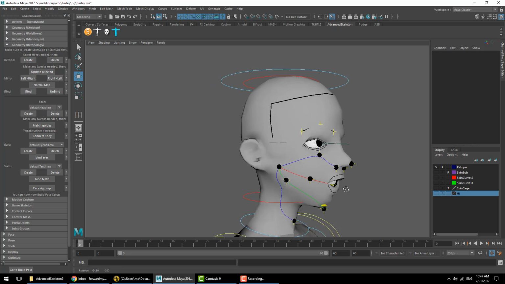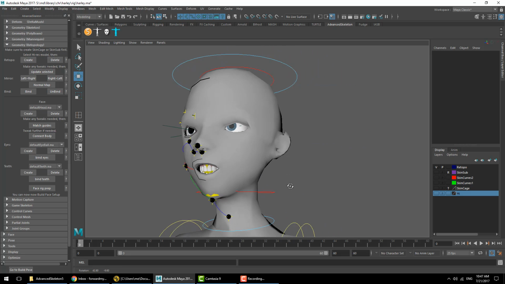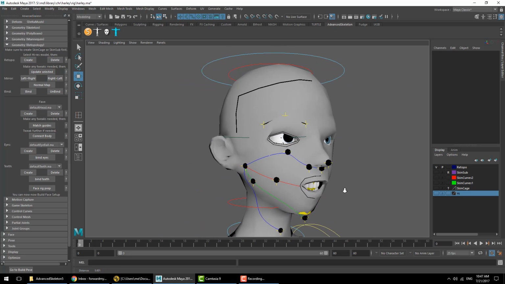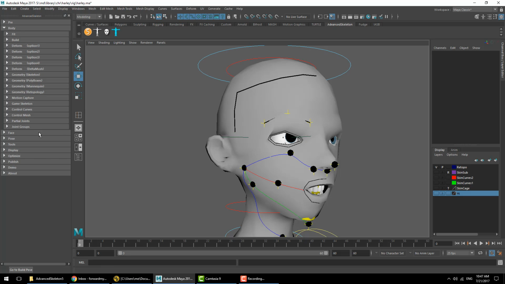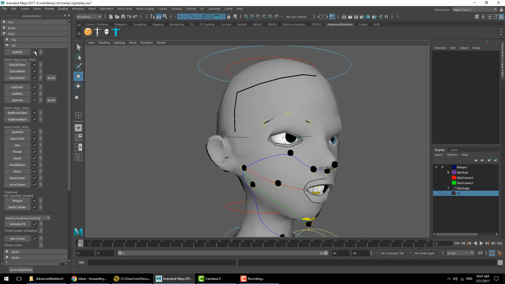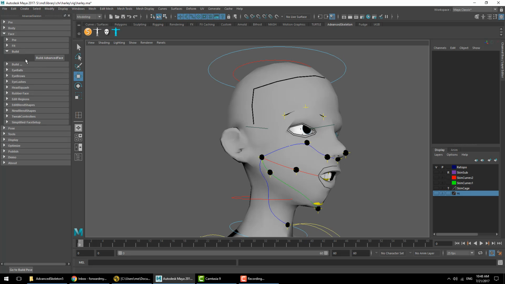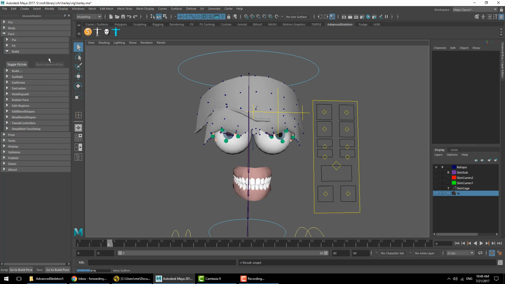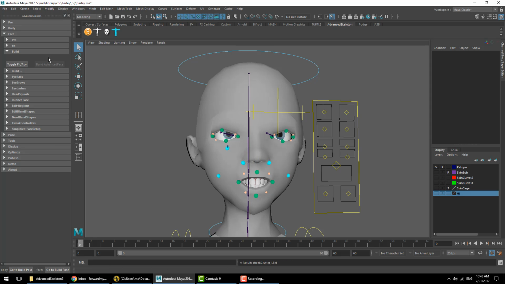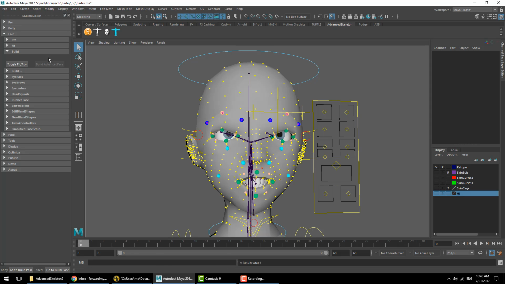And there we go, we can see that the face fitting locators and curves have been placed. And if we look in the face fit section, we'll see that all the checkboxes are ticked and the face fitting is complete. So what we can do now is go ahead and hit build advanced face. So the build process is complete.